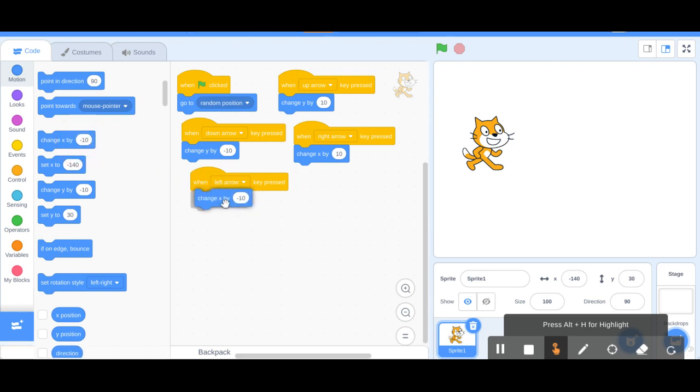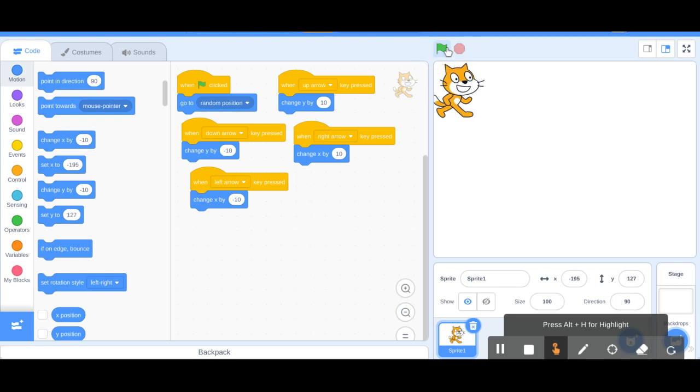Okay, so we are done now. So now if I click on the green flag, it goes to a random position. Then if I press the right arrow key, it goes there. Left arrow key goes here. Down arrow key goes there. And up arrow key goes there, just like that. So now what's next for us to do is we want to create a backdrop.